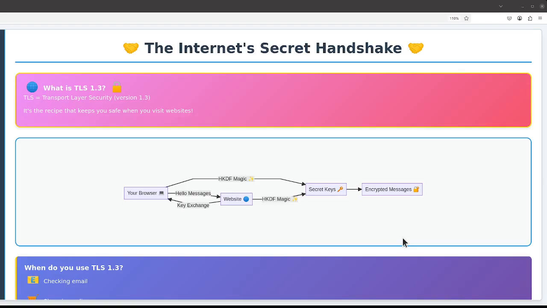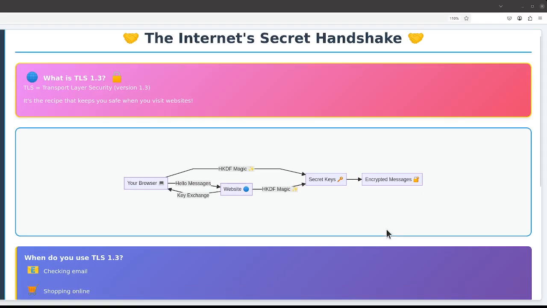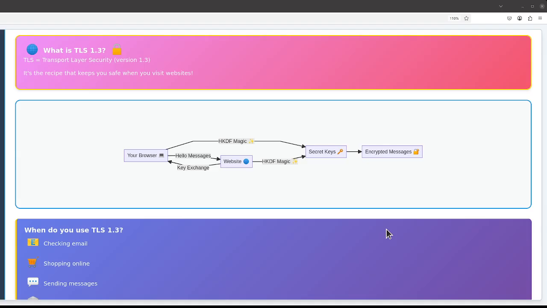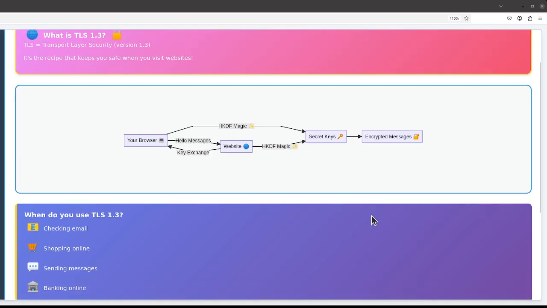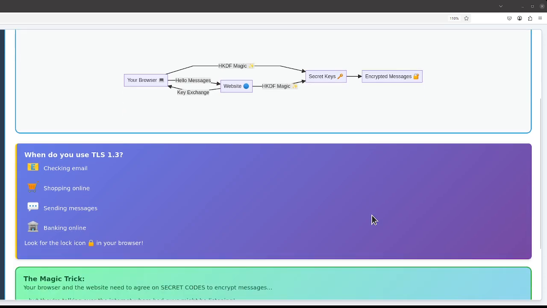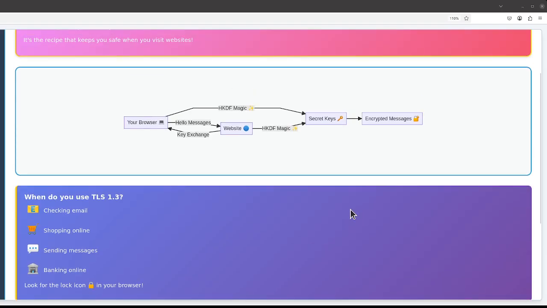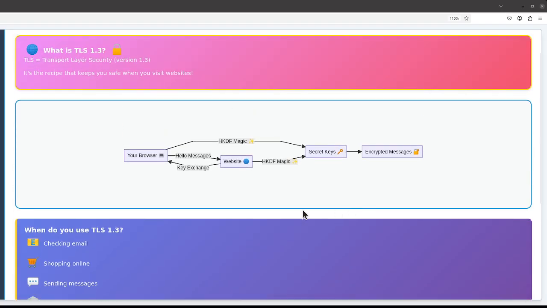Today we are going to learn about how your web browser and websites do a secret handshake to keep your information safe. Every time you visit a website that starts with HTTPS and you see that little lock icon in your browser, your computer and the website are using something called TLS 1.3 to create secret codes. And guess what? TLS 1.3 uses HKDF, the secret code-making machine we learned about before.